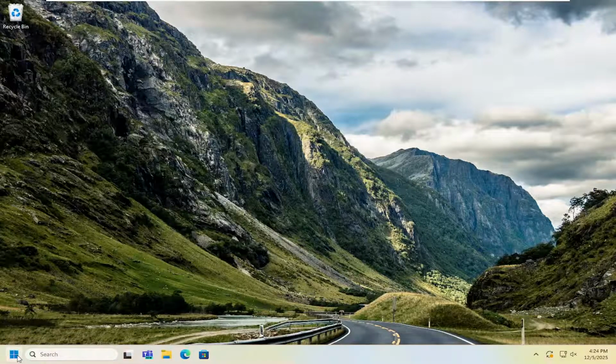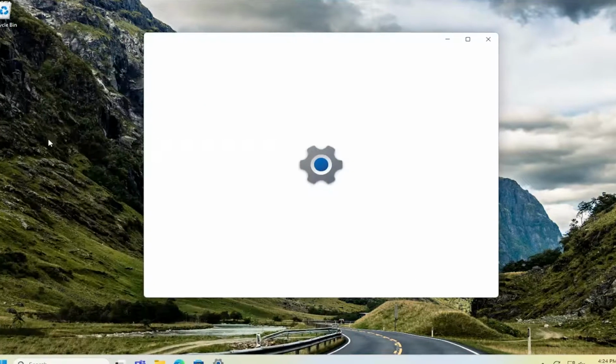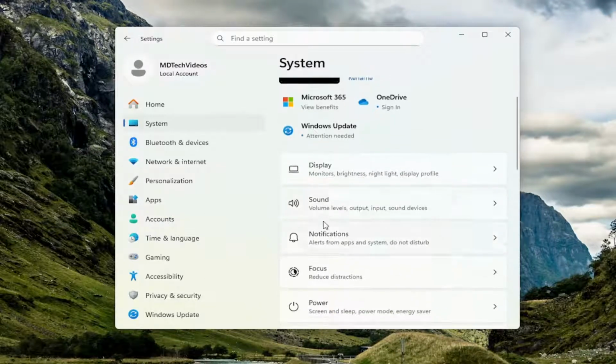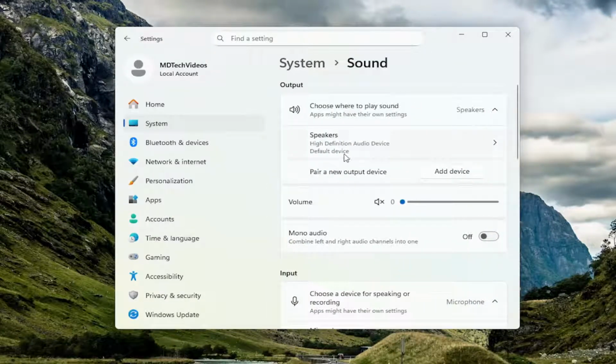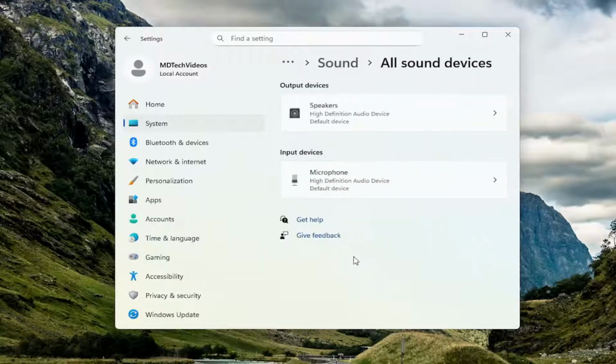So all I have to do is open up the search menu and search for settings. Best result, you go back with settings. Go ahead and open that up. Select system on the left panel, and then on the right side, you want to go and select sound. And then scrolling down again underneath advanced, select all sound devices. And then underneath input devices, select your microphone.